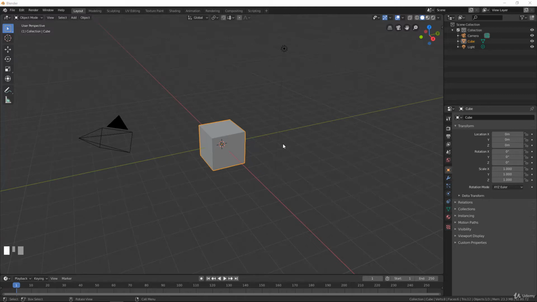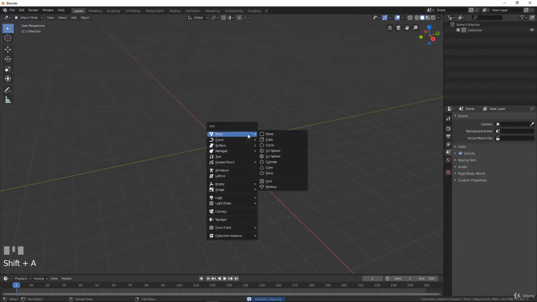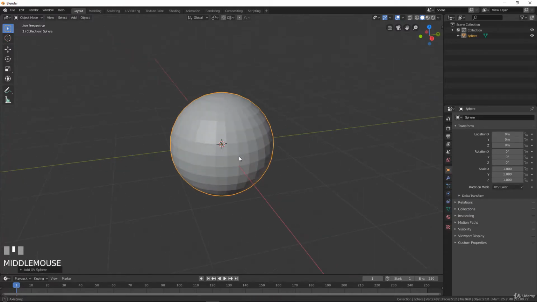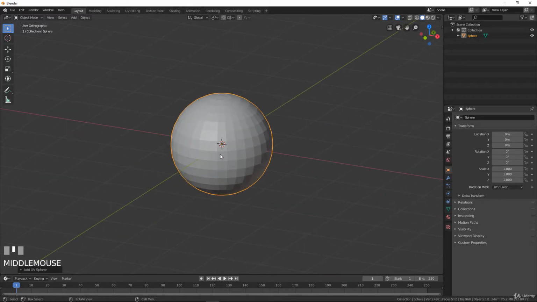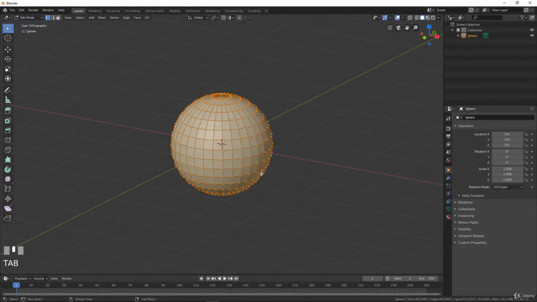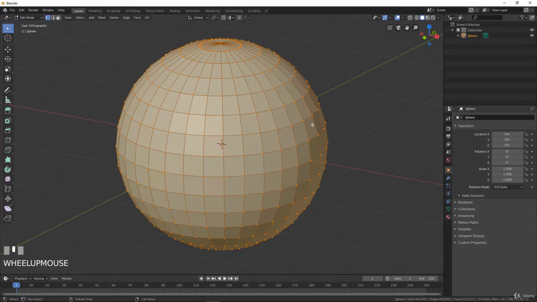In this video, we'll discover the extrusion and the face creation. So first of all, I will remove everything and I will add a sphere, just to show you a little the extrusion. And I will go into orthographic mode to see a little better what I do. I will go in edit mode and I will try to explain to you what the extrusion is.